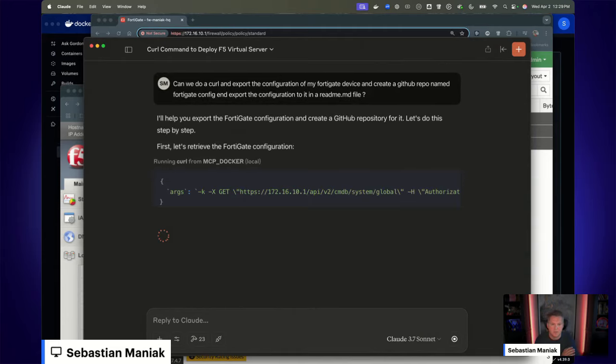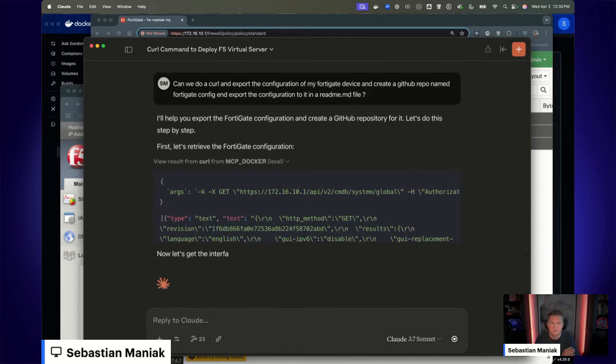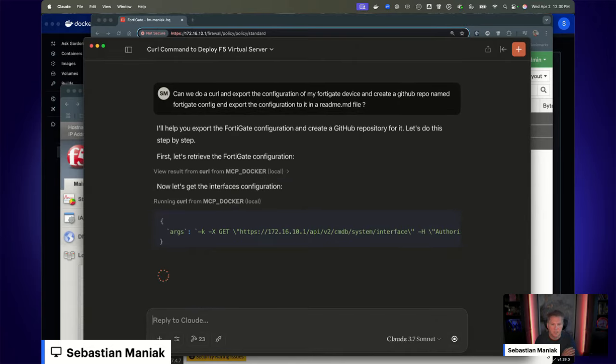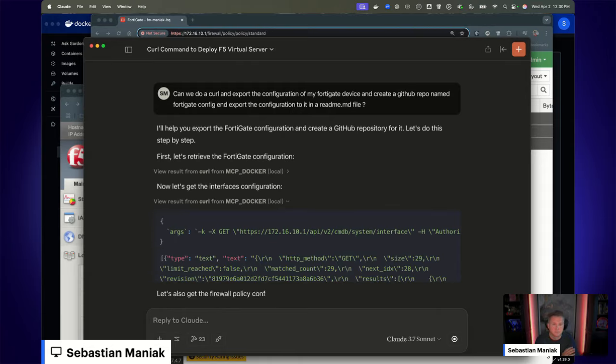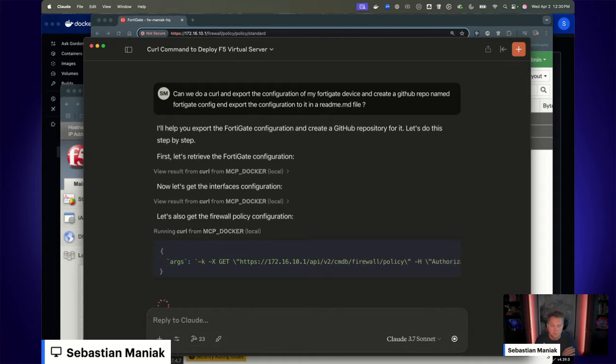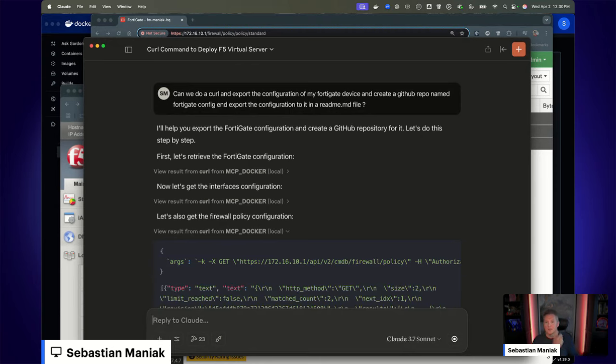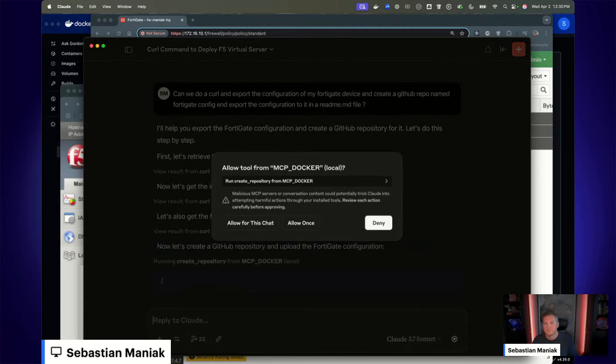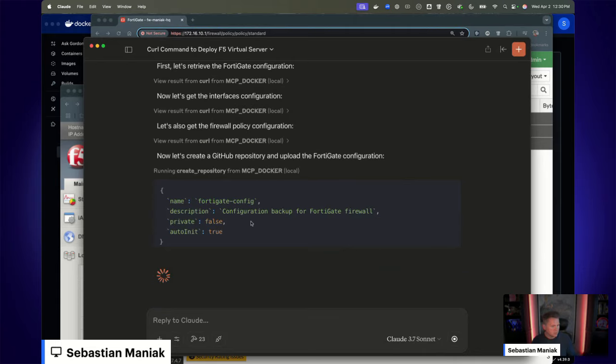So I want to retrieve the configuration of my FortiGate. Cool, I can get all that. Now it gets the interface configs. Now let's get the firewall policies. Awesome. I wonder if it's able to actually do that. That'd be kind of neat. Yeah, I'm going to allow the tool. So now we're going to create a GitHub repo in my own personal GitHub account.